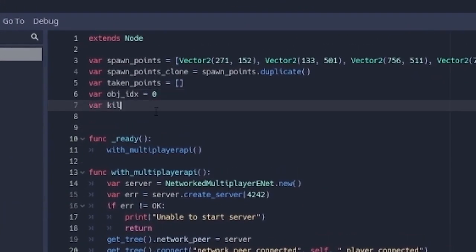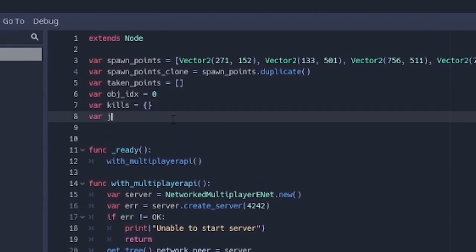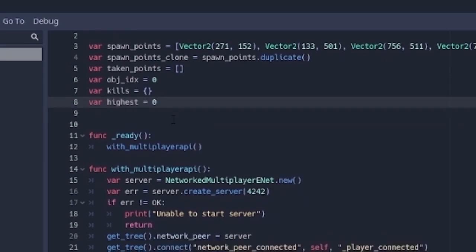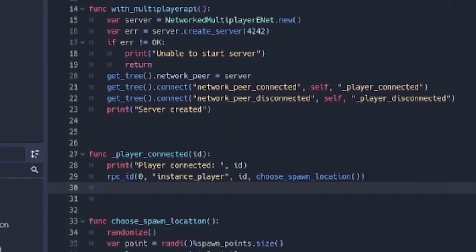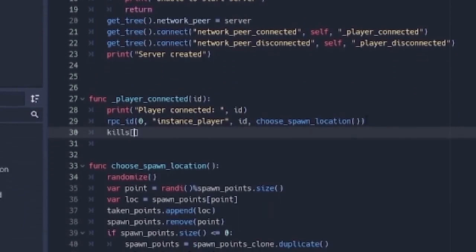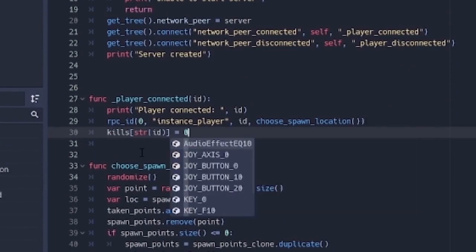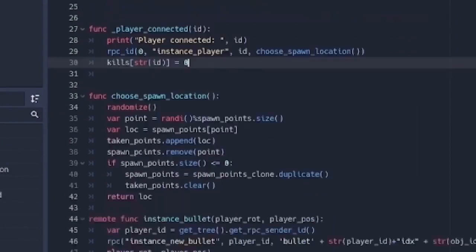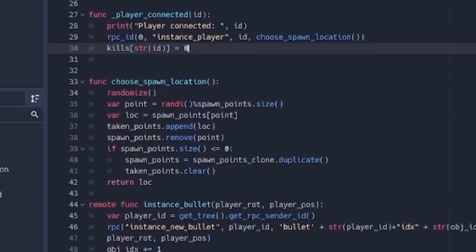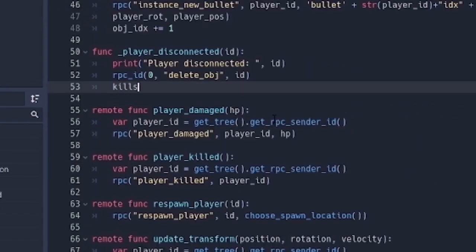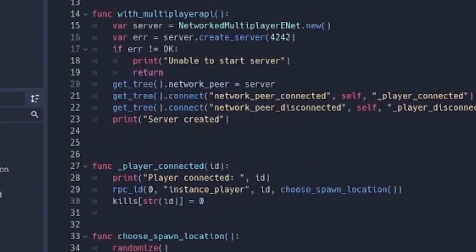First of all, we're going to create kills, and it's going to be equal to a dictionary. Then we're going to make a variable called highest, and this is the person with the highest kills, and it's just going to be equal to 0 by default. Then we want to add that player to the dictionary. So we say kills str id equals 0. Basically it sets whoever is coming newly to 0. Then on the disconnected function, we're just going to say kills.erase(id). So we're going to remove the person and his score from the dictionary, basically.